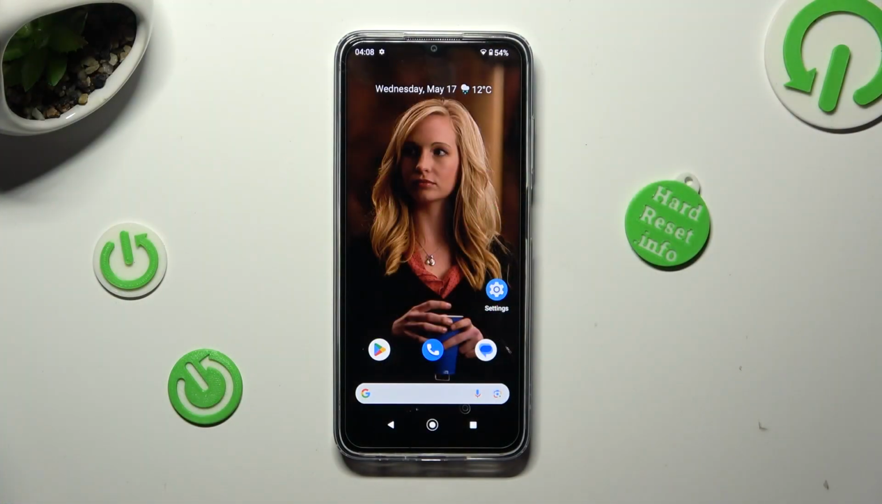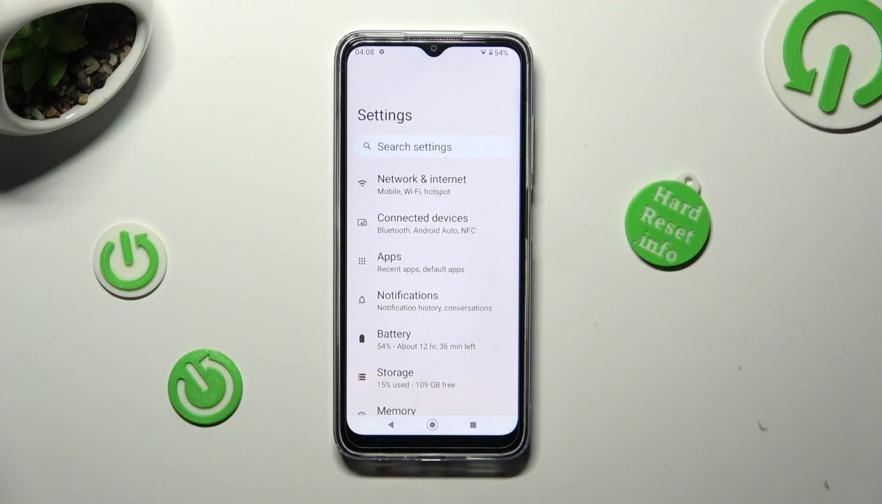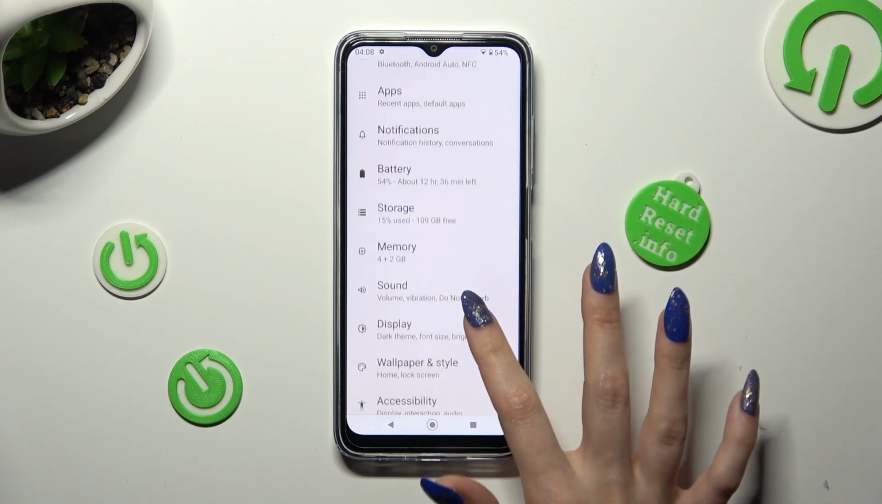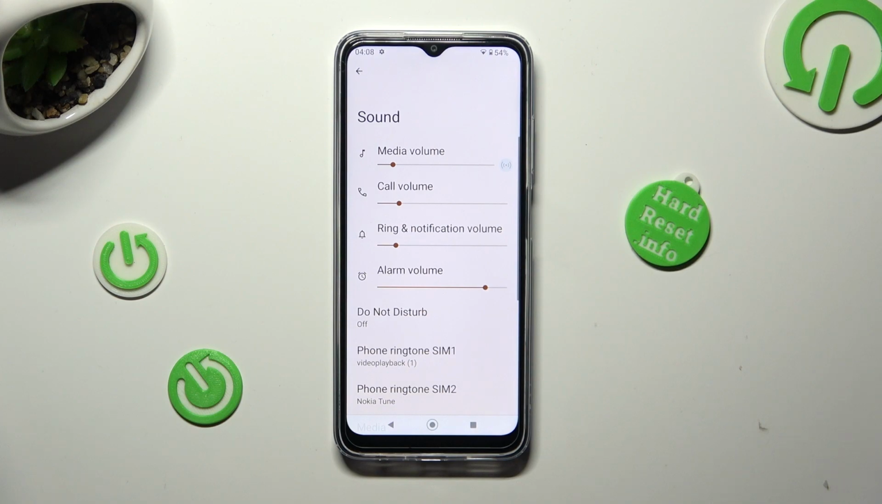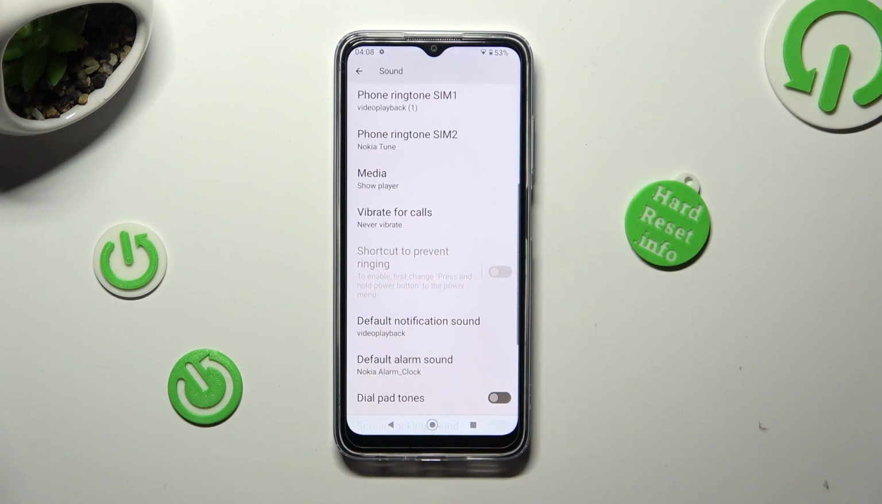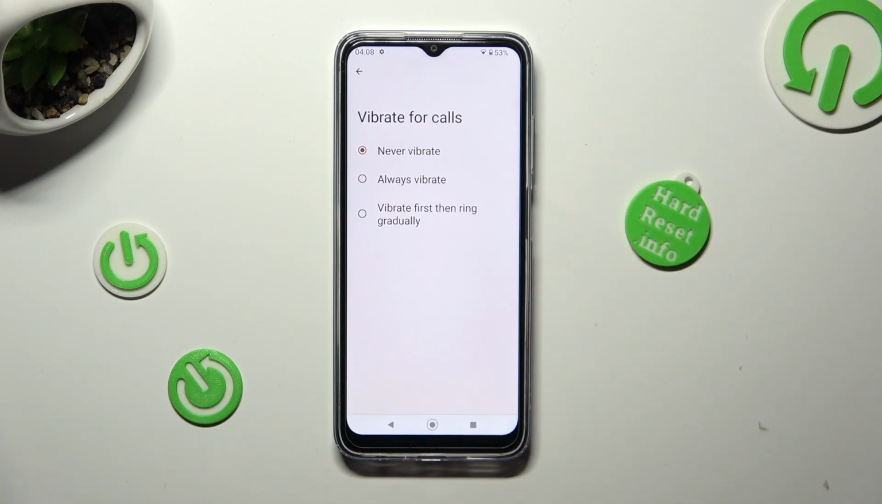First of all, go into Settings and scroll down to access Sound section. Then scroll down and tap on Vibrate for calls.